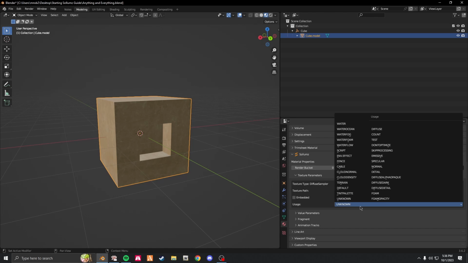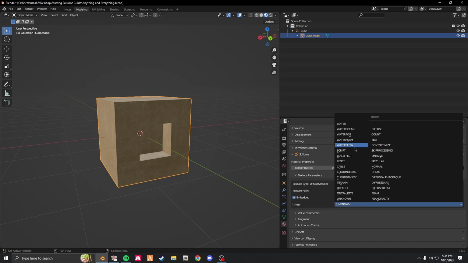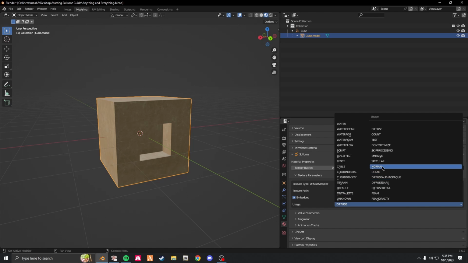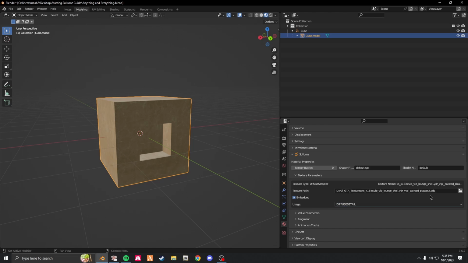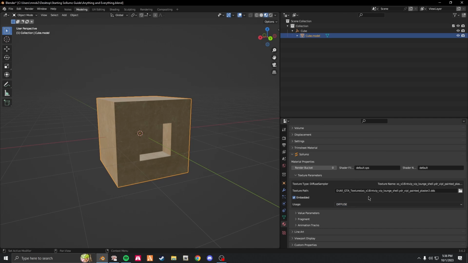Usage, really, you don't have to mess with this. However, if you're embedding it, it's recommended that you change the usage to whatever it's being used for. For instance, this is a diffuse sampler, so it's a diffuse texture. If this was a bump sampler, you would change this to normal. As an example. Now there's some things like diffuse dark, diffuse detail. You can use those how you see fit, but most of the time it's good to just stick with diffuse.